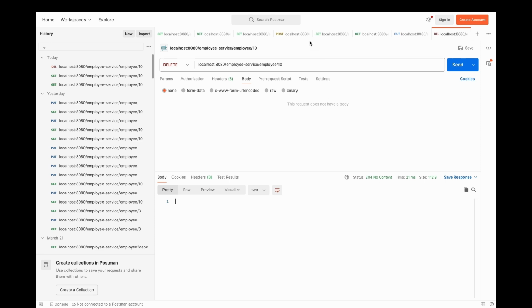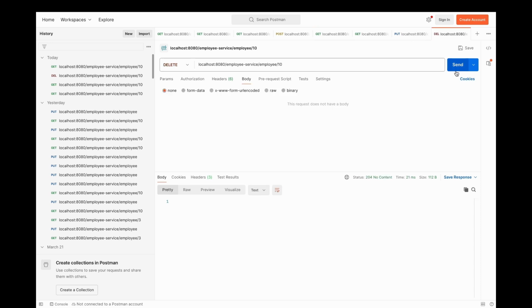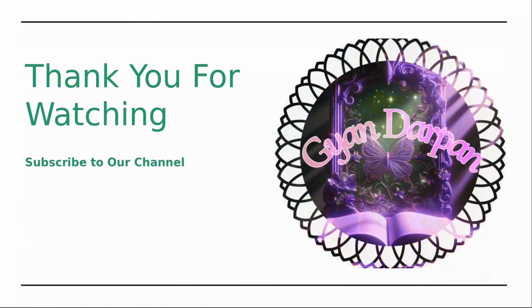Now, let's hit the Get API again to verify the deletion. As you can see, it returns not found, confirming that employee ID 10 is no longer in our database. Now, let's try hitting the Delete API again with employee ID 10. This time, it returns a 404 not found, which is exactly what we expect when attempting to delete a non-existent record.